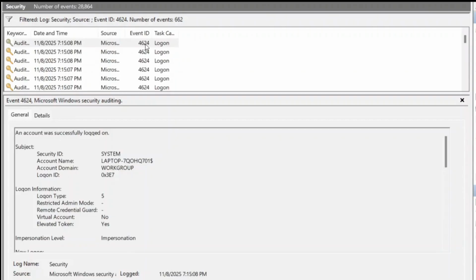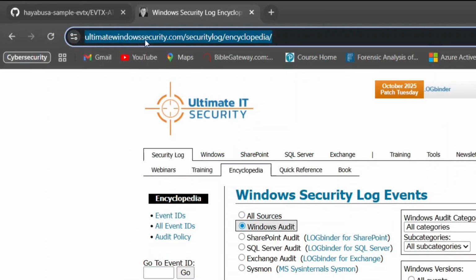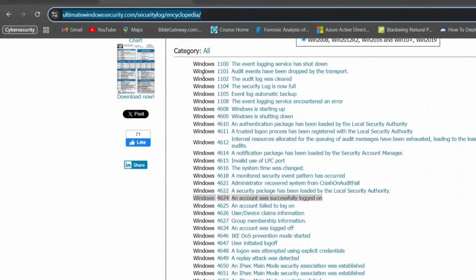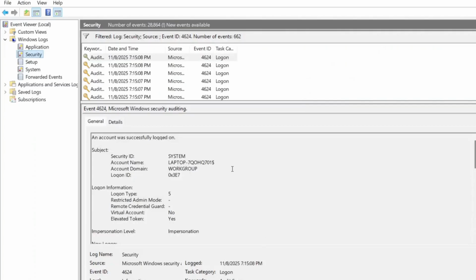Windows Event ID 4624. What exactly does that mean? To understand what these event IDs mean, you could go to ultimatewindowsecurity.com/security/log/encyclopedia, and the event IDs will be listed right there. The event ID we're interested in right now is 4624. An account was successfully logged on, so we know what that Windows event means, right?